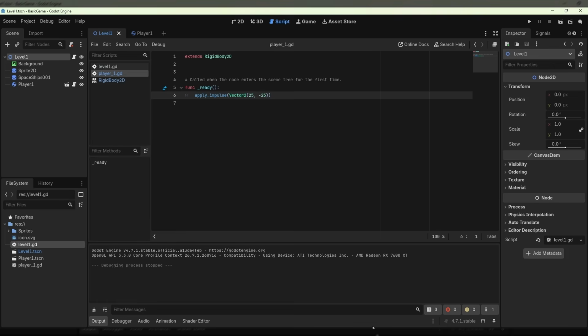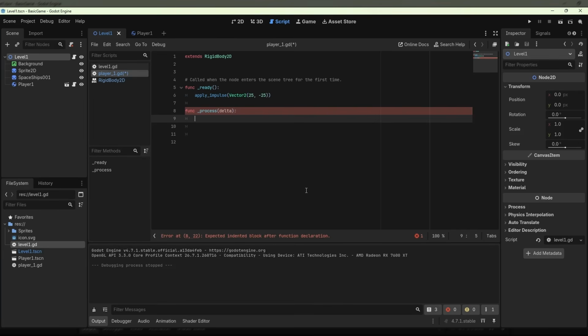Let's apply impulse here. Another problem, I don't know if you might have noticed this, but the ready function is only called once. So we're going to use a new function called process. Come down, next function. You can now see we have to put in delta, colon here.